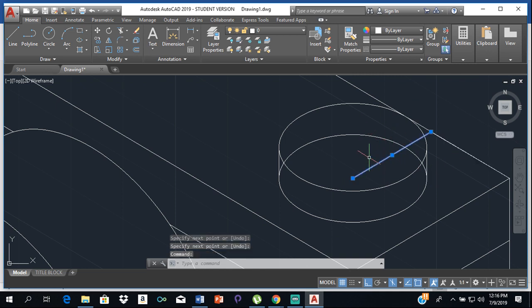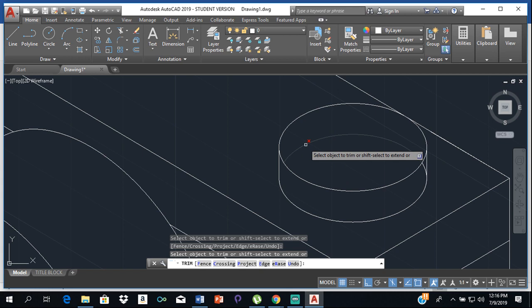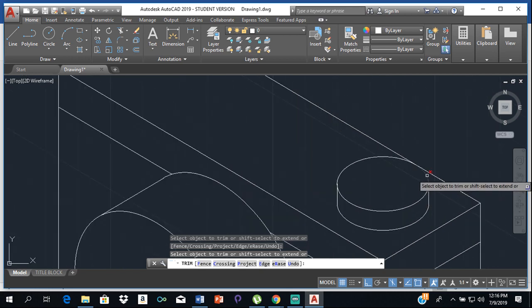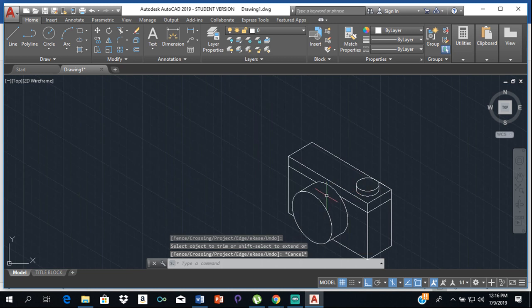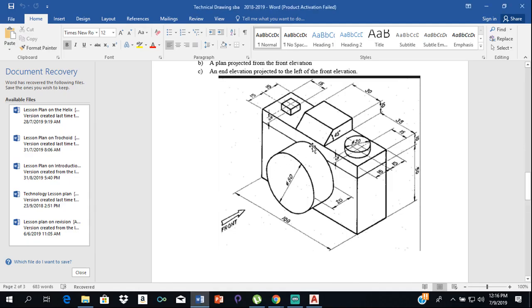Let's delete this line and let's trim up the rest of the circle. TR, enter, enter, click here, trim out that, trim out that, and trim here. Good, and that's the button finished. So now we are going to do this right here.